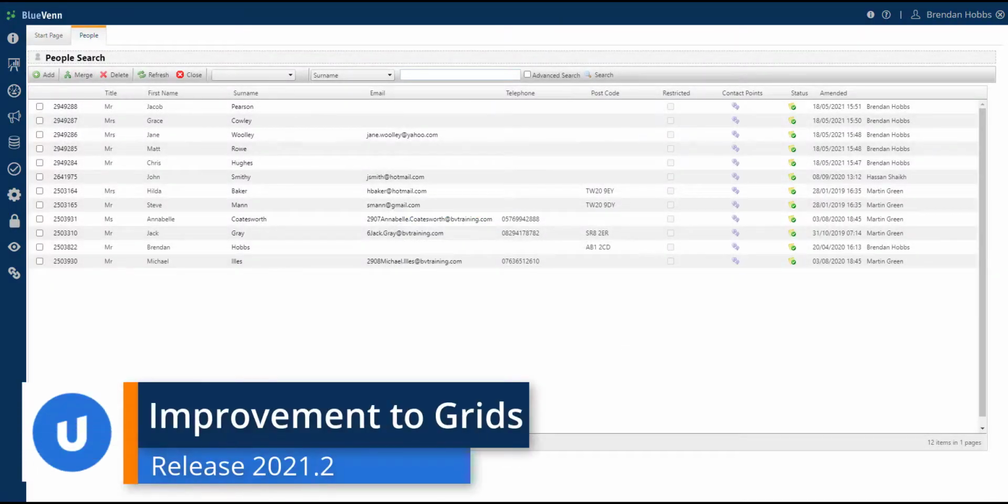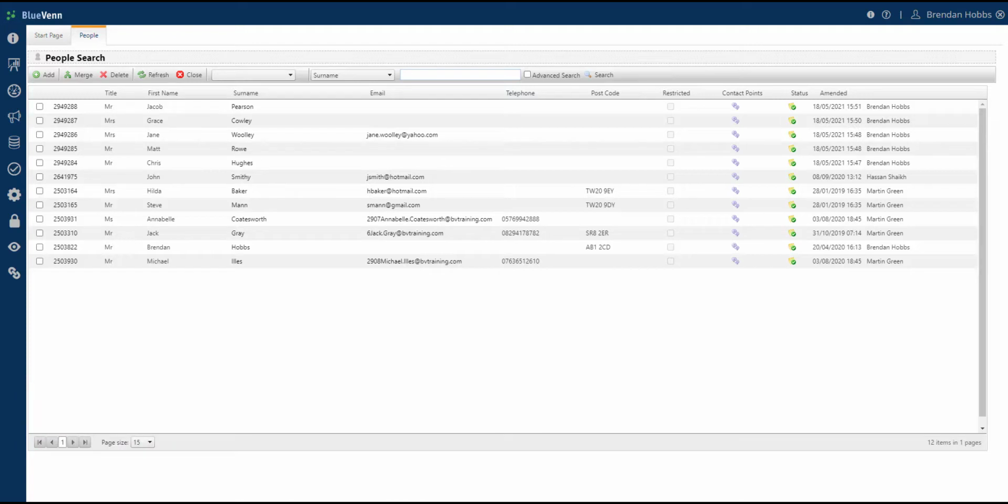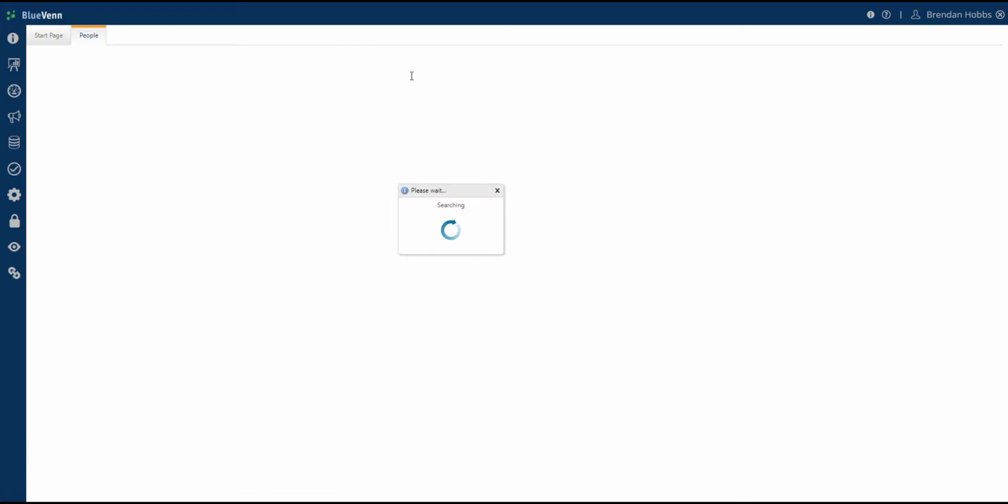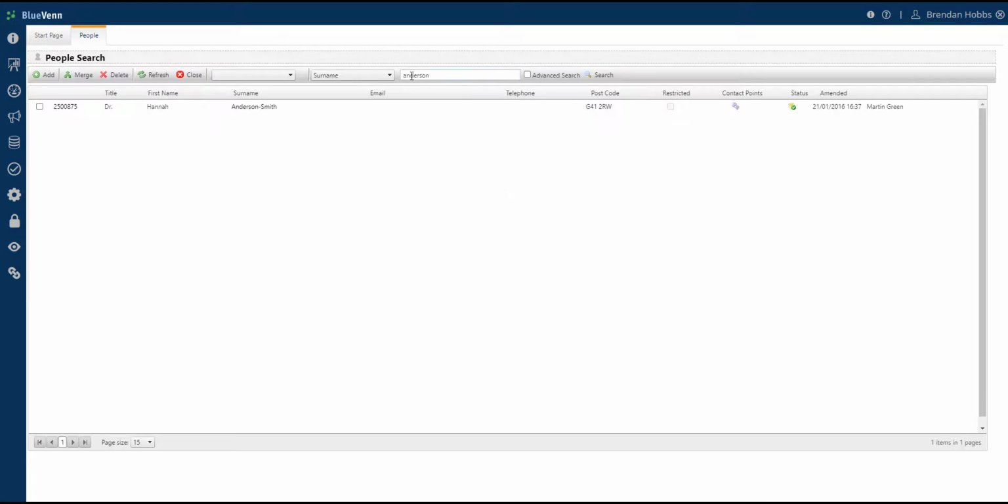We've also made some improvements to the grids, which will help you when you're searching and sorting your data. The first change revolves around the Enter button now being used as the default execution key. Now this sounds very dramatic, but is actually a very simple but yet effective change. Now if I go to the People search and type something in the search box, instead of having to grab my mouse to select the search button, I can now just hit the Enter button and the search is executed.